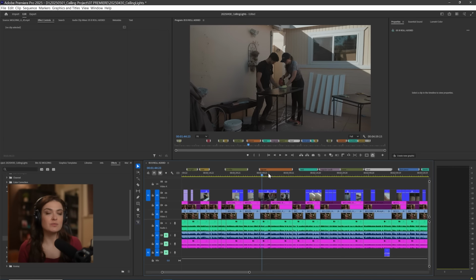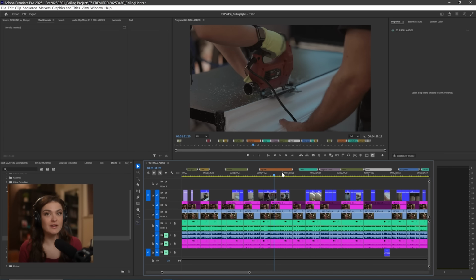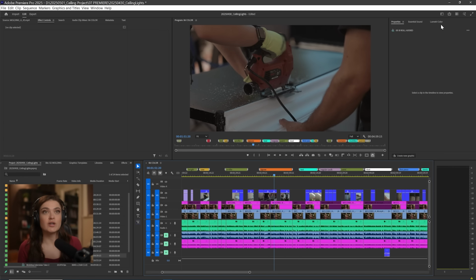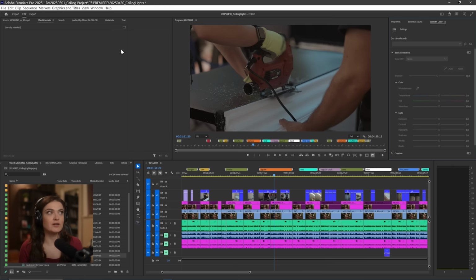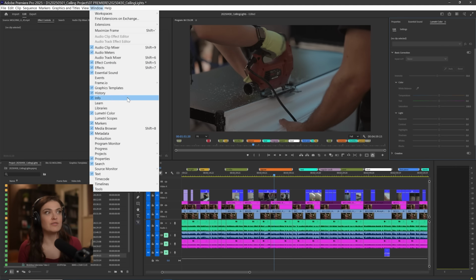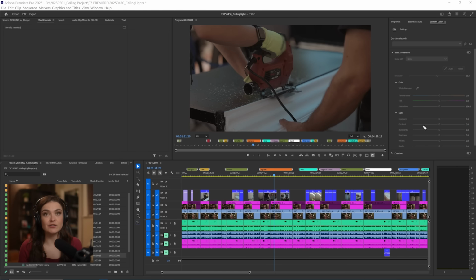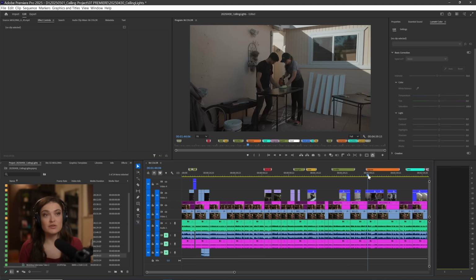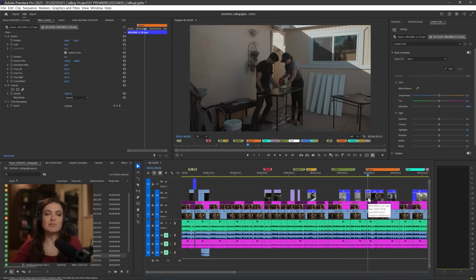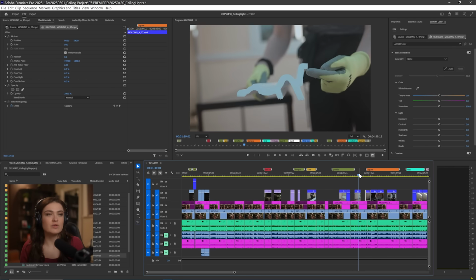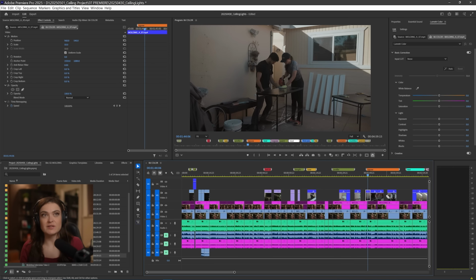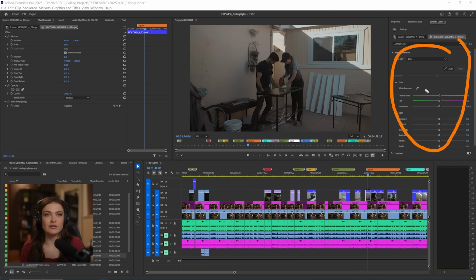I'm sure you've noticed that some of these clips are a little too dark, so for our next step, let's adjust the color. And we're going to go over to Lumetri Color, or Window, and find Lumetri Color and open it up. Now, it's all grayed out until you actually select a clip. So the first clip that we want to adjust is probably this one because it's quite a bit darker than the clips prior. So once you select it, all of the Lumetri Color controls come into view.